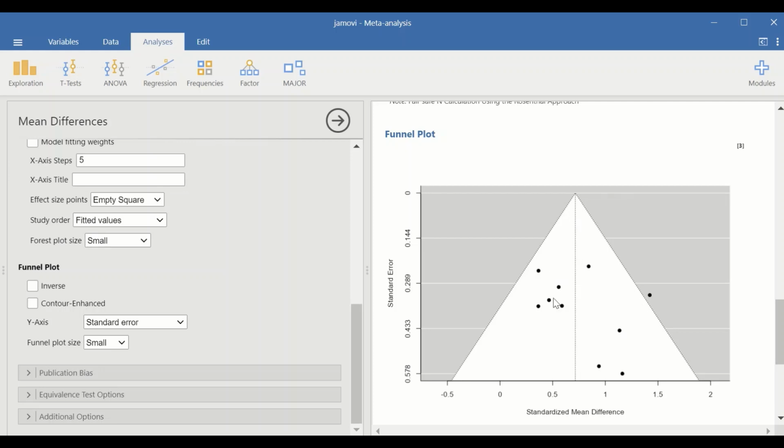Here we have 1, 2, 3, 4, 5, and here we have 1, 2, 3, 4, and there should be no dot outside the funnel plot. So this funnel plot will reflect whether there is bias or no bias in the publication.